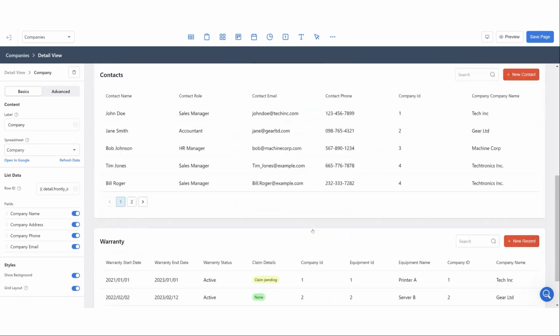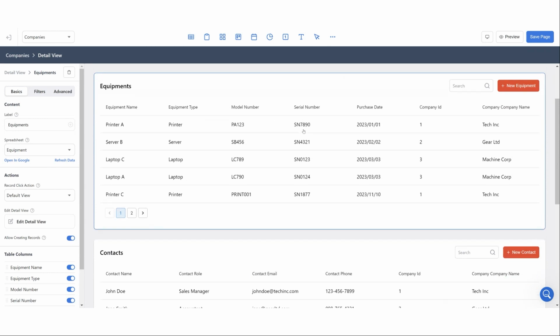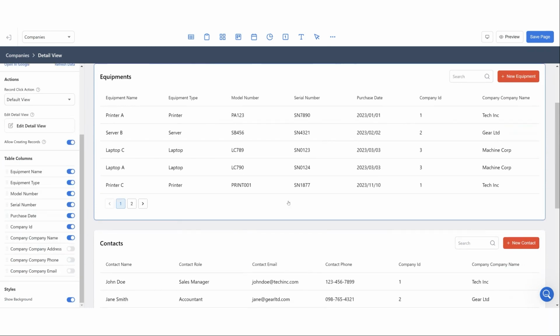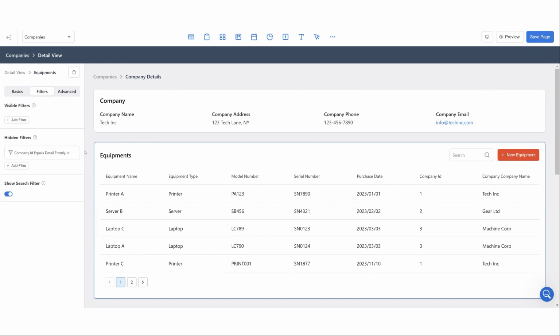And then I have 3 blocks out here which are all table blocks. And how this is set up is under equipments, you see it's basically the spreadsheet. If you look at filters, what I've done out here is the company ID of equipments equals detail.frontly ID, which is the detail.frontly ID of the company you have selected. And that's how it filters out the data and only shows you equipments related to this specific company.